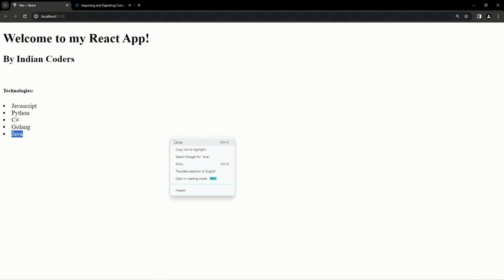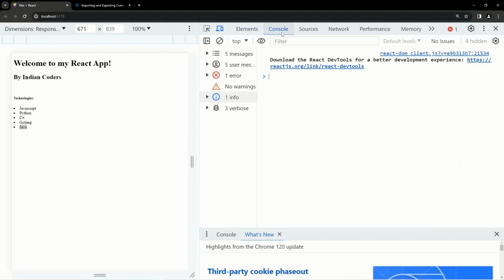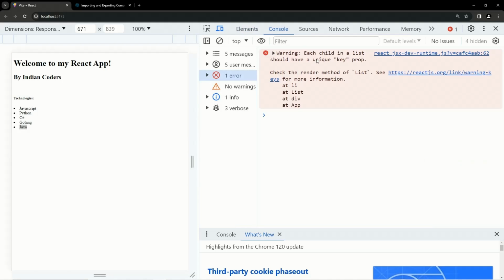But I want to show you something. If we open the inspect panel and the console, we should be seeing one warning: each child in the list should have a unique key prop. So what does this mean?